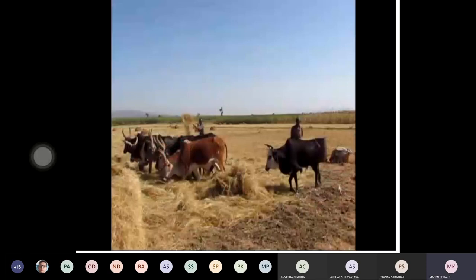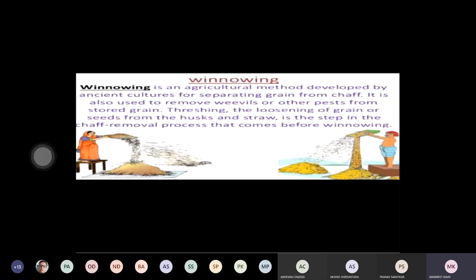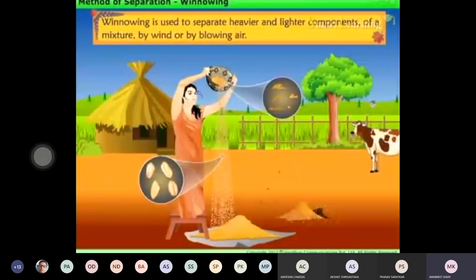The next method that we studied is winnowing. Winnowing is used to separate the heavier and the lighter components by using wind. When the heavier and the lighter components are separated by wind, the process is known as winnowing.